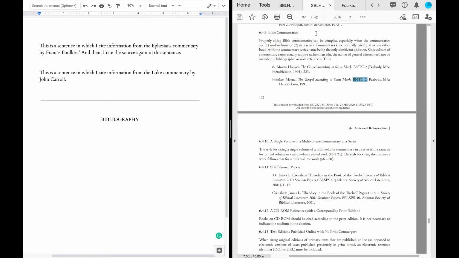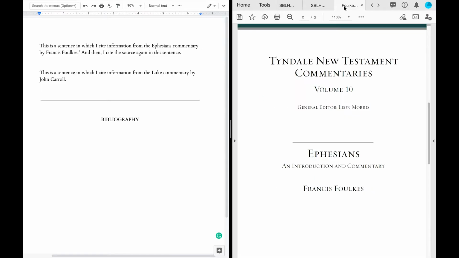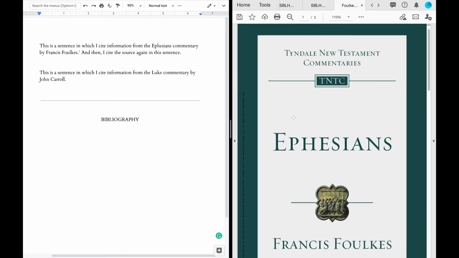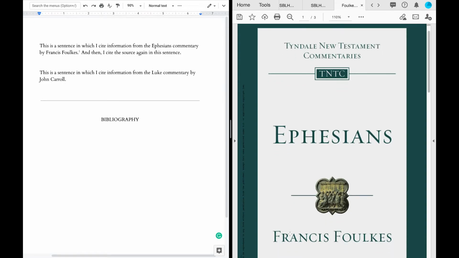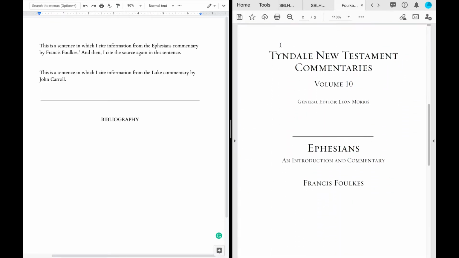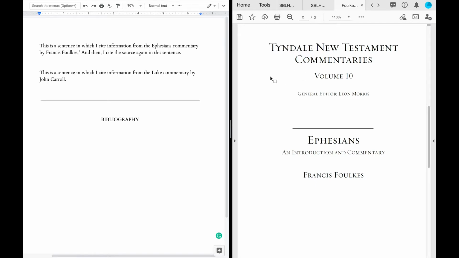All right, let's use our example here from Morna Hooker as our paradigm and cite the commentary on Ephesians by Francis Foulkes. So we have here the cover of the book, and you'll notice the name of the volume, the author's name at the bottom, and then of course the name of the series at the top. We can find all this information as well on the title page, as well as, importantly, the volume number.